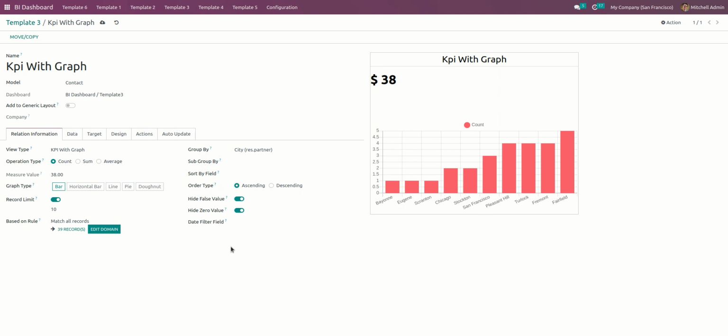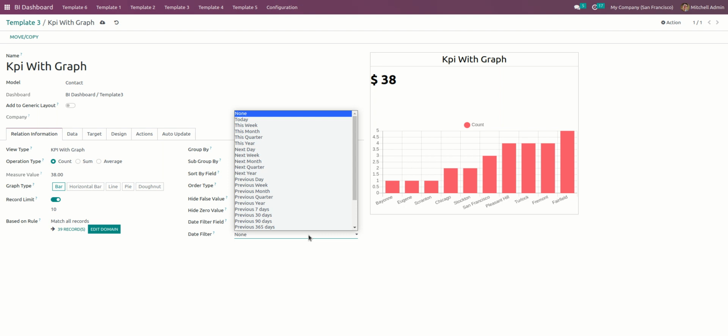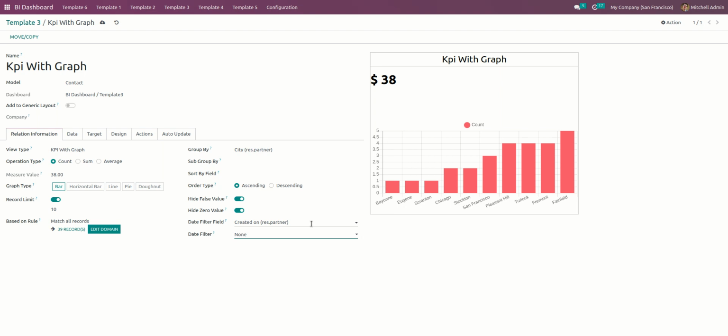Now here the date filter field is there, so if you want to apply any kind of date filter, let's say created on, and you want to set the date filter to today, this week, this month, this quarter, this year, next quarter, or next year, you will be able to set it, and the data will be represented in that manner if records are there as per the date filter selection.